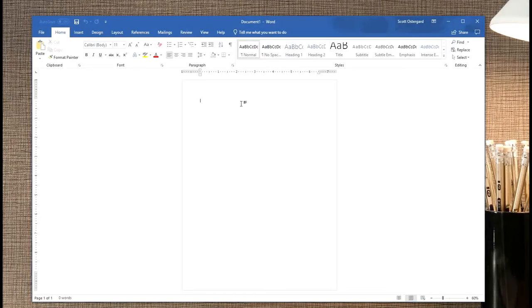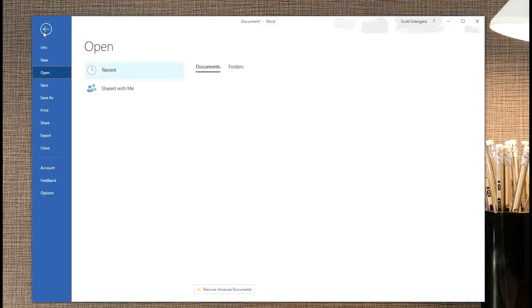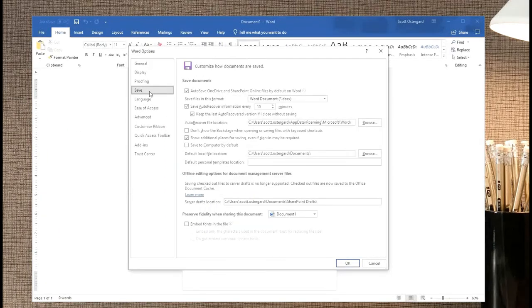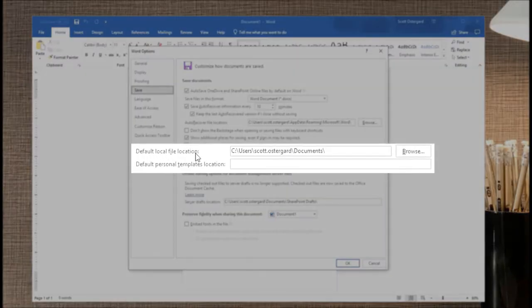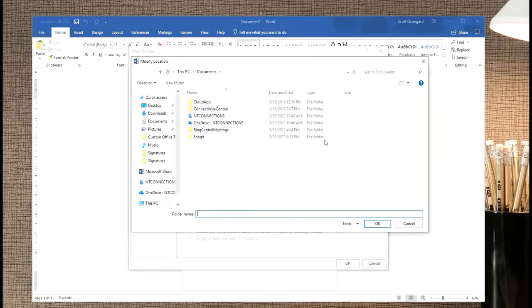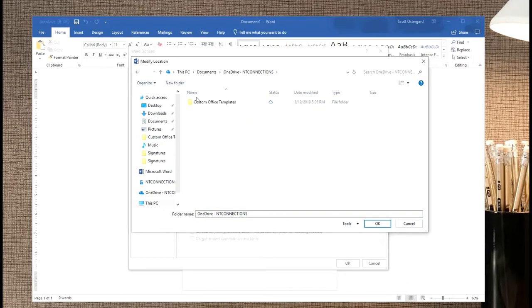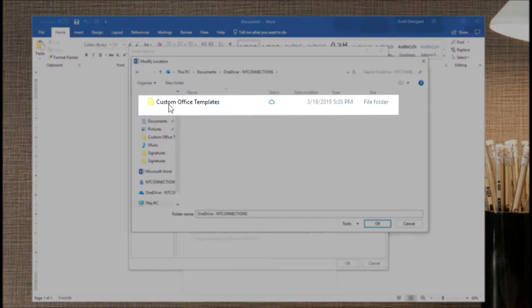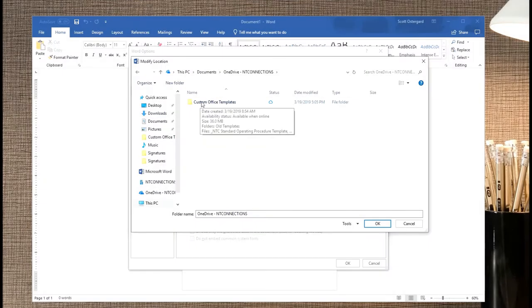So what I'm doing is I've clicked on a blank template. I'm selecting File and Options. What I'm going to be interested in today is how we save things. We have two things that we need to work on, the default file location and the default personal template location. By clicking on Browse, I want to change the default file location to my OneDrive. This is OneDrive for Business. I also have created a folder in here, and you can see the cloud symbol telling you the status, called Custom Office Templates. And again, I want to click on that folder as well.